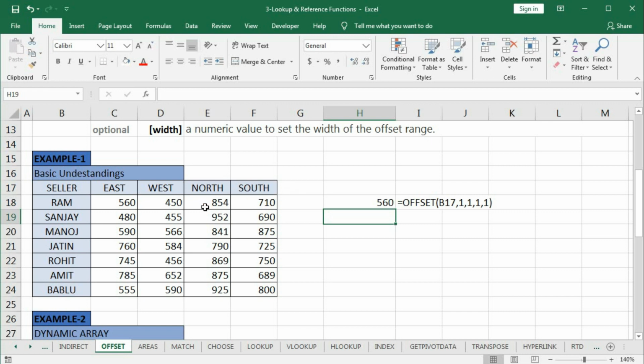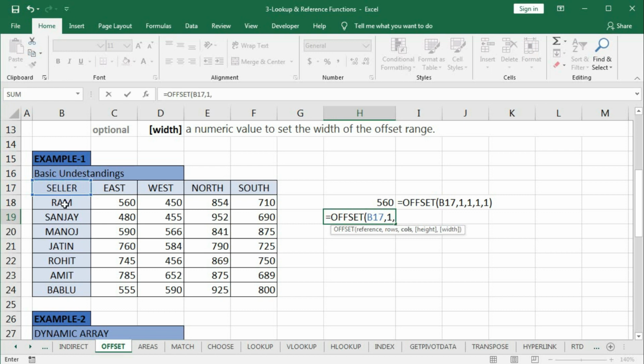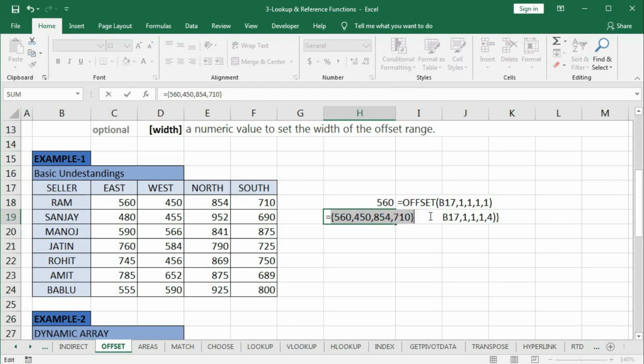Now if I want to get a reference of this cell and we want to start from here, we have to do the same thing. Or if we want to create a range for this row or this column, what can we do? Equal to OFFSET, first the reference. You can start your reference from anywhere, so we will take it from here, comma, rows: we want this one, so one row down, comma, one column to the right, so 1, comma. Now the row height should be 1, type 1, comma, the width should be 4, 1 2 3 4, so type 4, bracket close and enter. We got an error. As it is a range of cells, you have to press Ctrl Shift and Enter. You can see we got 560, only the first value. But if you select this and press F9, you can see all the values: 560, 450, 854 and 710.